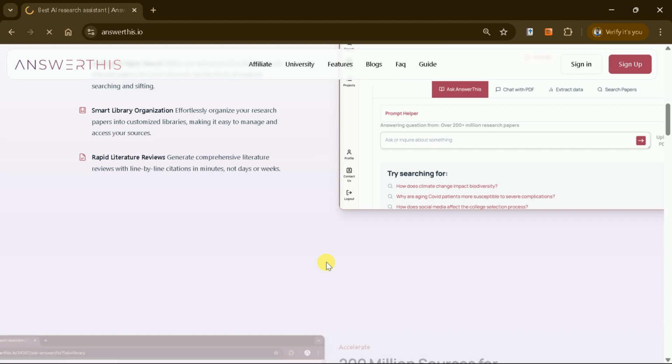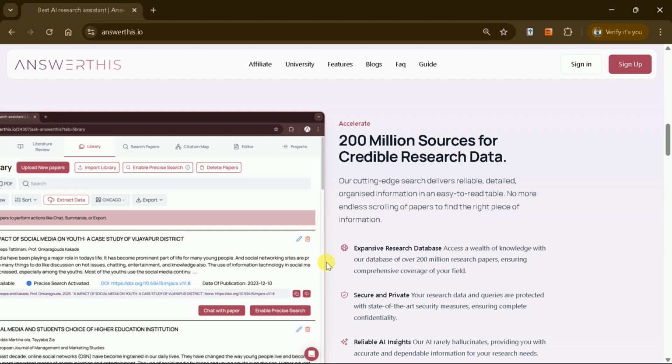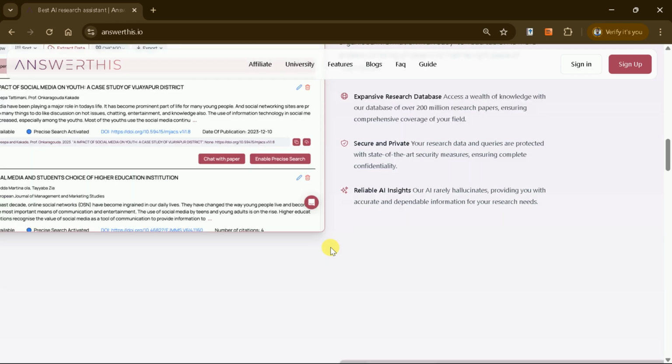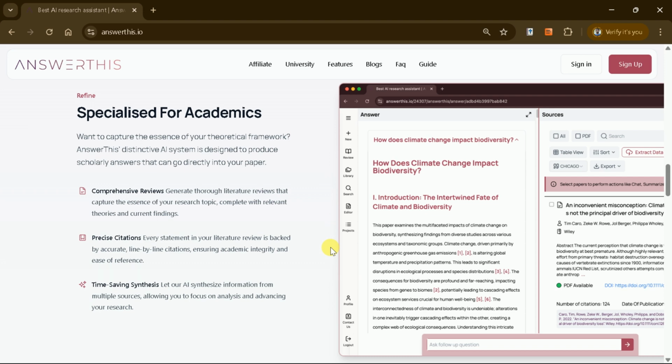AnswerThis AI is powered by access to over 200 million credible sources, making it one of the most reliable abilities for academic research and writing. Whether you're drafting a literature review, writing a thesis, or preparing a research paper, this platform has you covered.